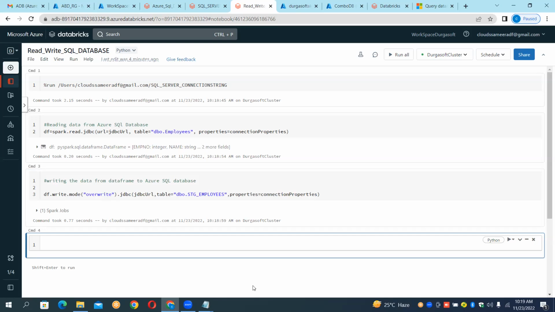Can you please share the code with me so that I can save it? Okay, no problem. I'll copy this and put it on WhatsApp. Don't worry. Okay, thank you.